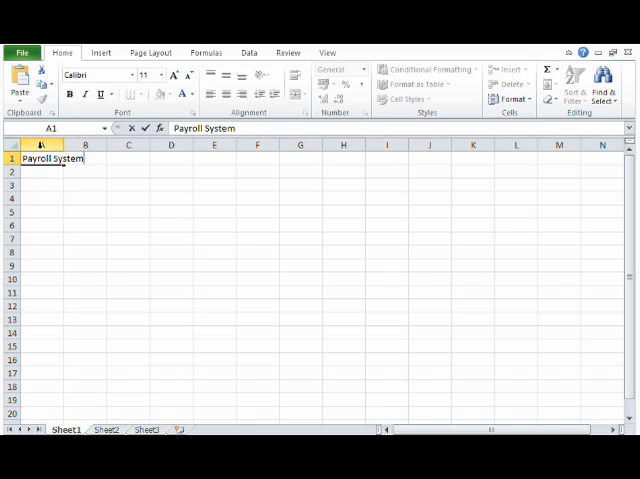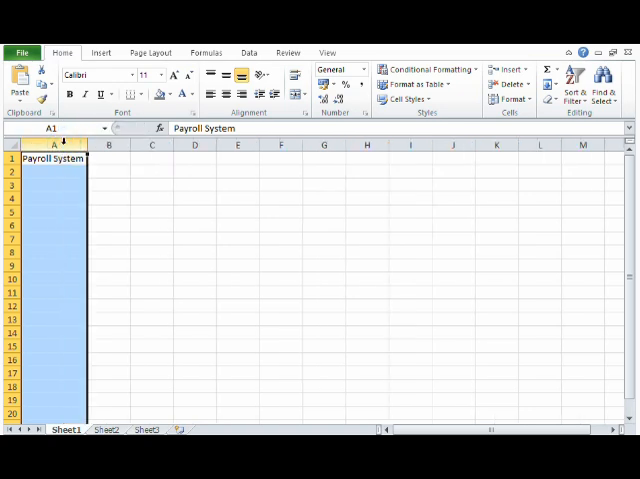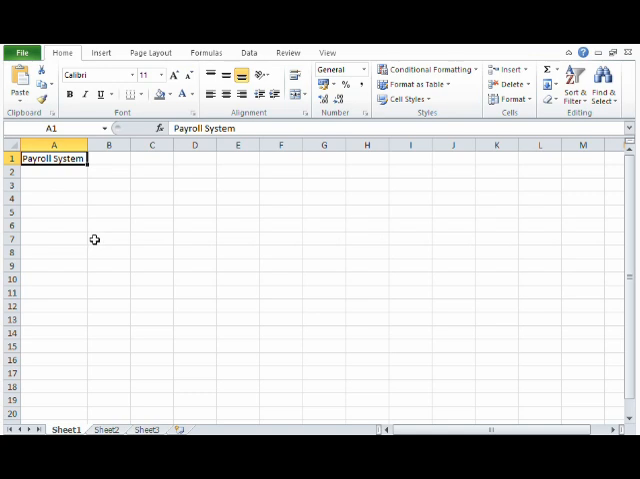How do we do that? You go where you see sections A, B, C, D, and you look at A. Between A and B, there is a borderline. Let's first select A. If you put your mouse cursor there, it changes. By double clicking that area, you will auto resize your cell. And you'll notice payroll system now fits nicely in A1.